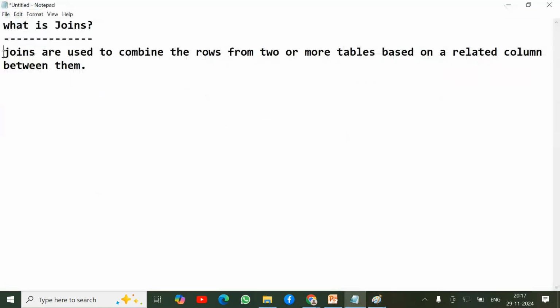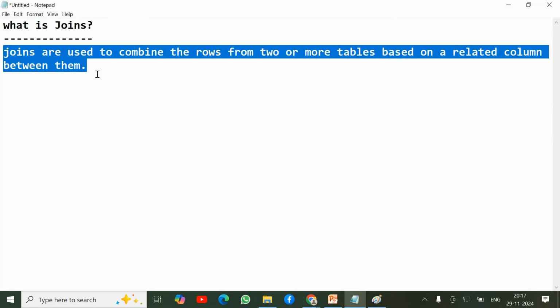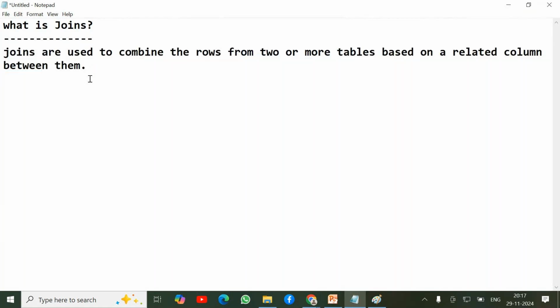Joins are used to combine the rows from two or more tables based on a related column between them. Next, observe very clearly: joins allow us to retrieve the data from multiple tables in a database.